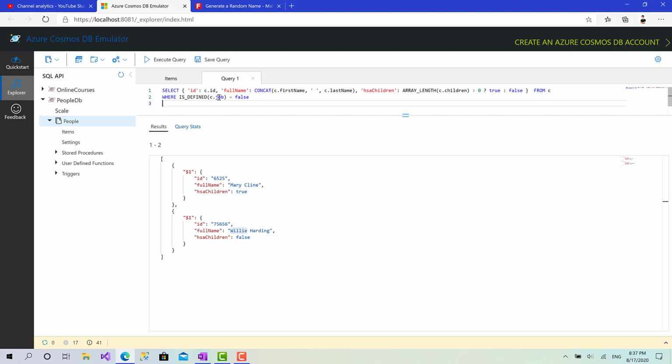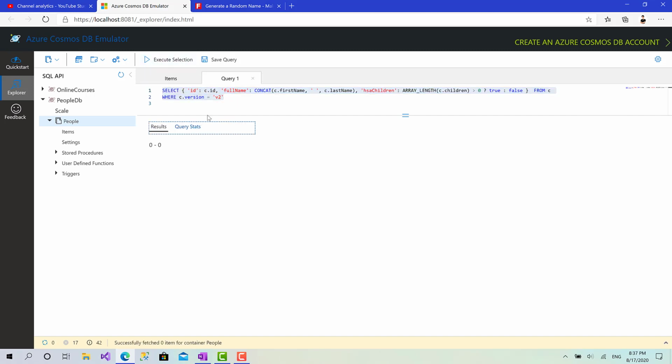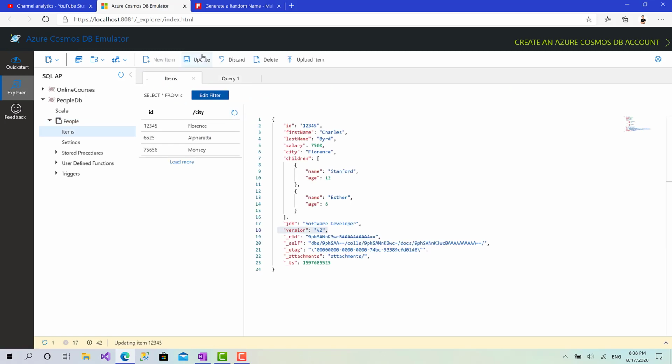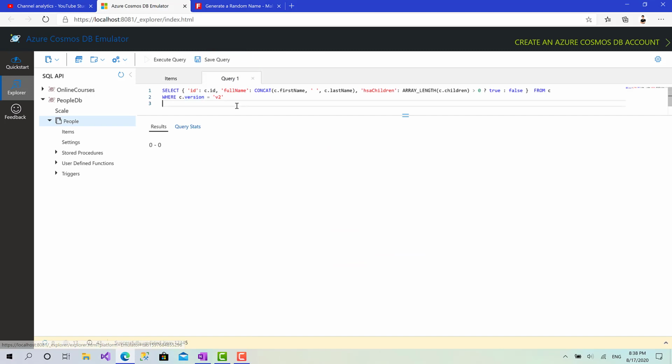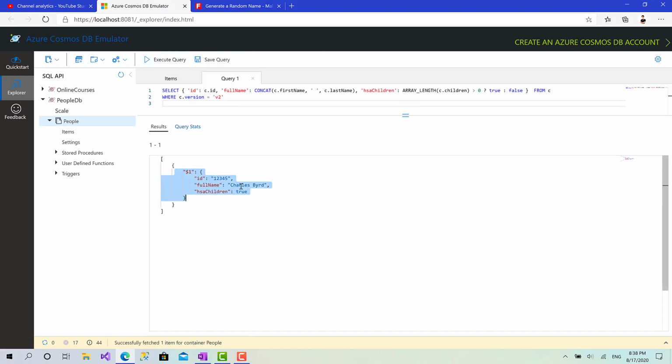So instead of depending on properties related to the logic, you can depend on the version. You can say, okay, I know that version 2 is the one that contains the job, so you can say where c.version equals v2. Here we get Charles because he has the version defined, and this is a much easier way to follow your documents and the updated ones with the new structure.